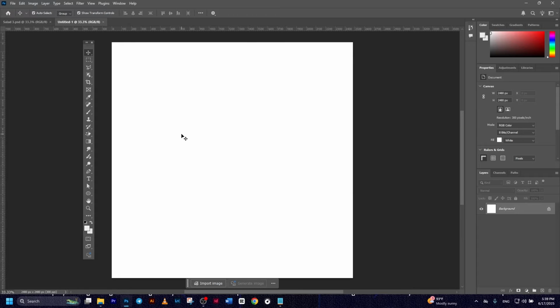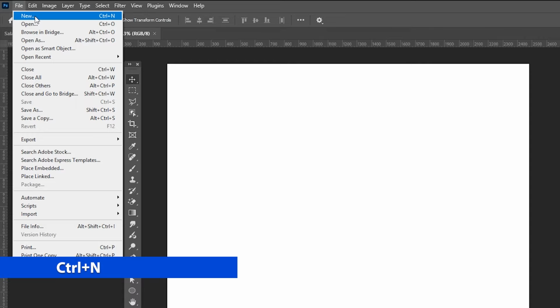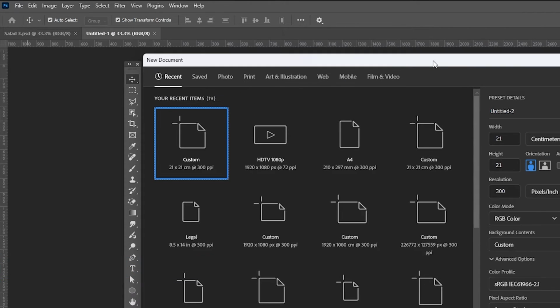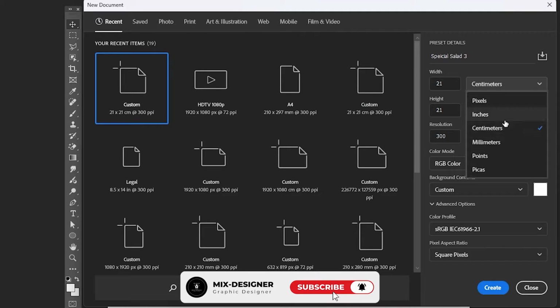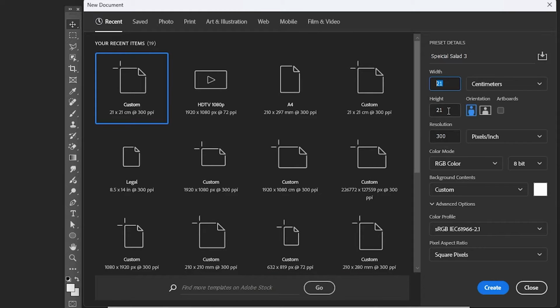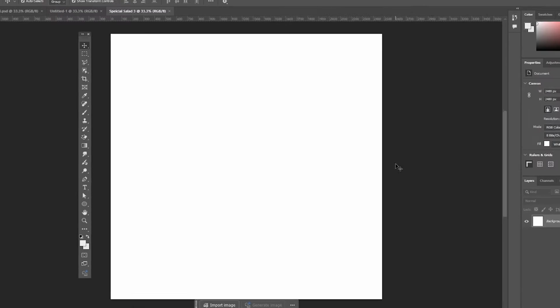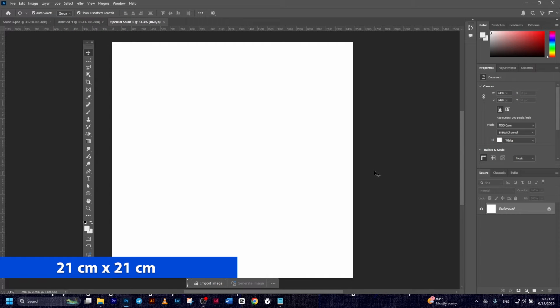I create a new document. I go File, New, or Ctrl N. I put the name. I choose cm, or centimeters. Width I put 21. Height I put 21. Resolution 300 pixels per inch. Color mode RGB color, 8-bit. Background color white, and 3 pixels, and create. I have a new document, the size 21 cm by 21 cm.